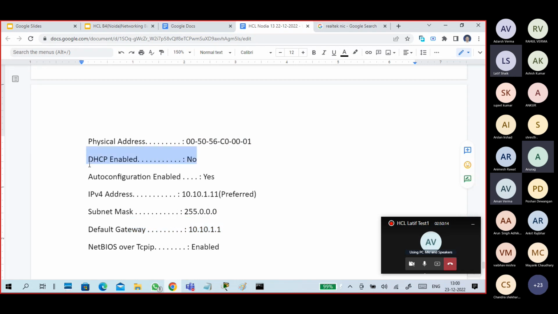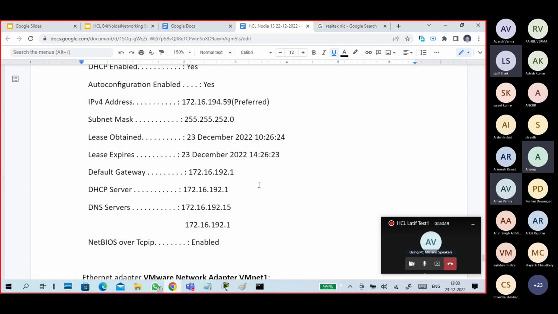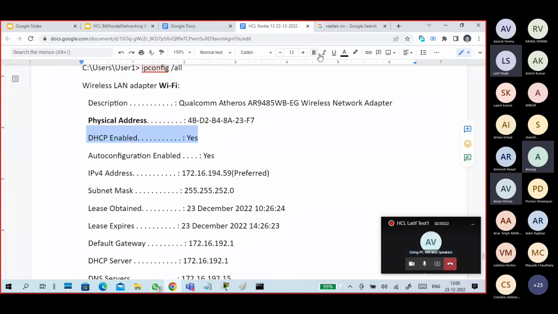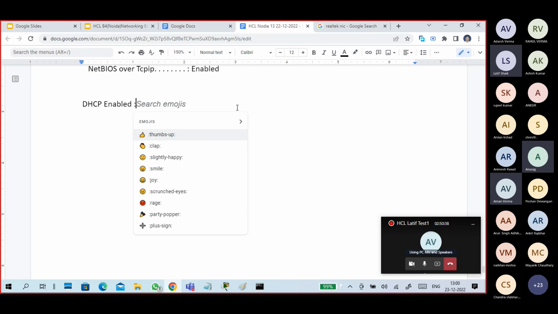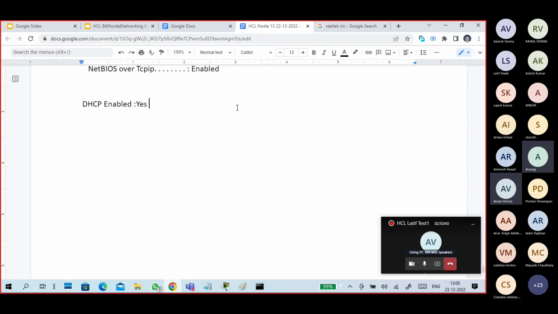But can you see DHCP enabled? No. DHCP enabled? No. And this is DHCP enabled? Yes. What is that meaning? I will write here, guys. DHCP enabled: Yes means you got an IP address.